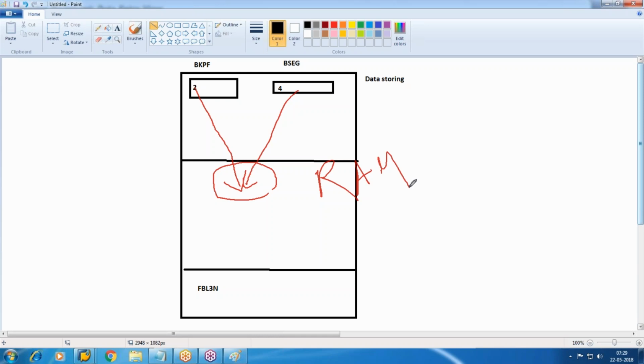Okay, in S4HANA we change the structure. In S4HANA we are not going to store the data in any different database. We are just storing data in the HANA database. So now these two layers, now it's only one.